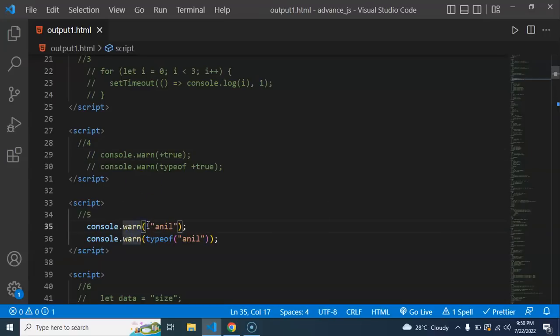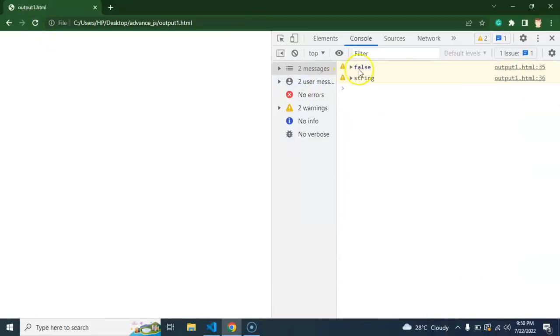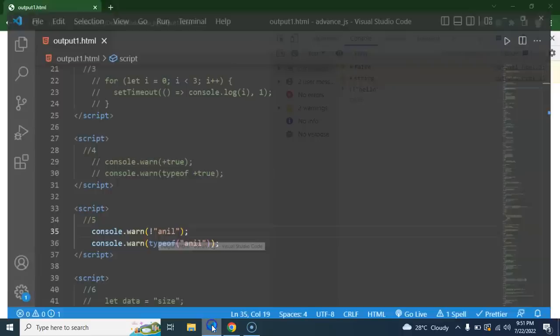So the output in the first case will be false. Why? Because this is a string, and if we make it negation, that means the opposite value. And what is the opposite value of a string? Basically false, right? After that we have a string value, and if we don't have any negation before it, then it will be string. Let me just refresh it, and you can see false and string. I can even show you, if we have hello and we have negation before it, it will convert it to false. And if you want to convert it to true, then you can simply use a double negation mark before it, and that will convert the string into a boolean value.